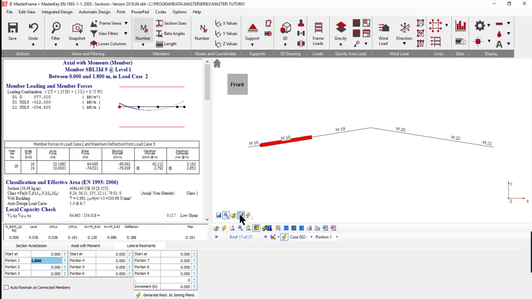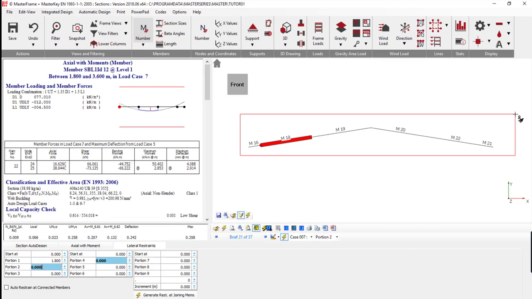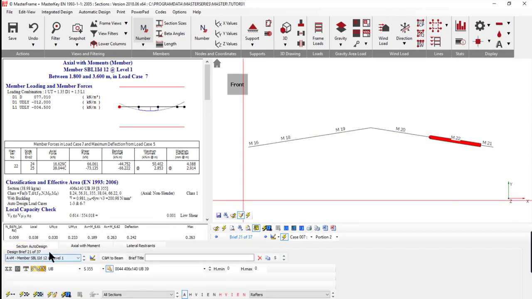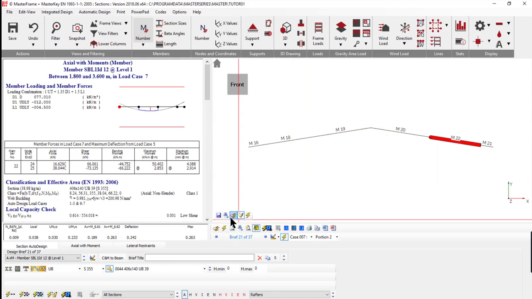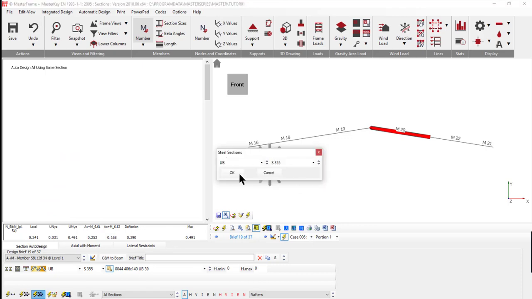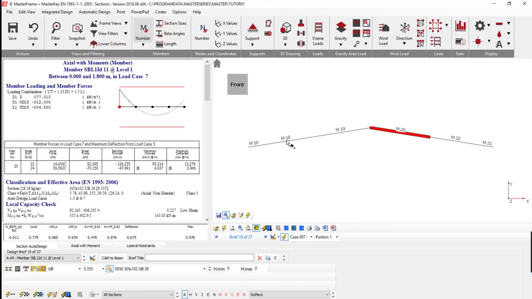And now I'm going to copy that using the copy mode onto all of these. And the beauty about this is it doesn't create additional design checks. It just updates the ones we already have. So back to search mode, and we now see we have individual members. So having set those correctly, we can now auto size them all to be the same size, and they're all now 305 102s.